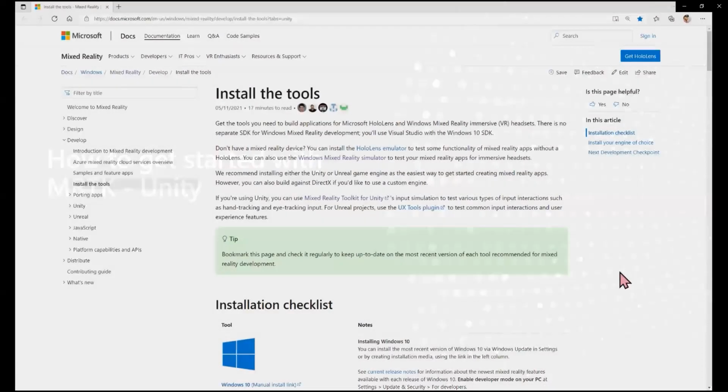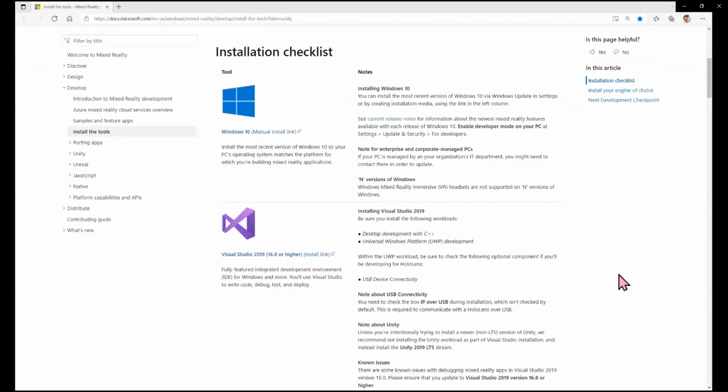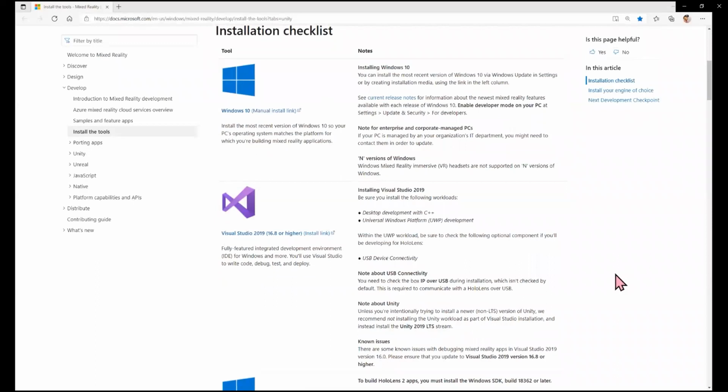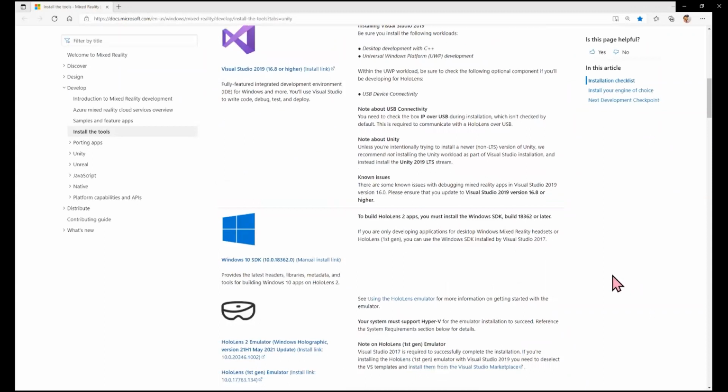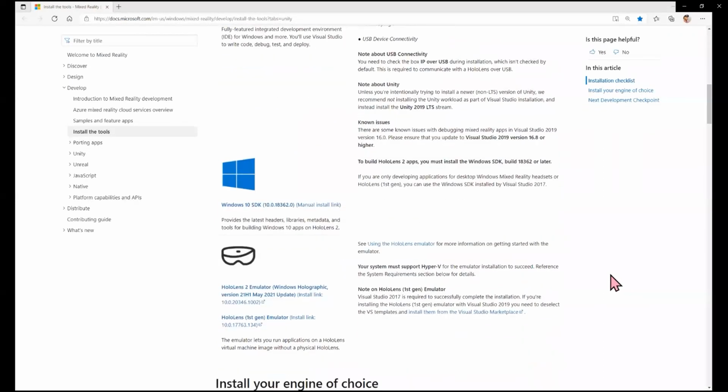The first step to get started is to ensure that you have all the proper tools installed. We have documentation, which states all the tools that are necessary for Windows Mixed Reality development, and we've included a checklist as well. Within this checklist, you'll find that you need Windows 10. You'll also need Visual Studio 2019, and that's going to be 16.8 or higher. Next, you're also going to need the Windows 10 SDK. And although we do list the HoloLens 2 emulator here, since you're using Unity, you can instead use the Unity editor to test out your apps.